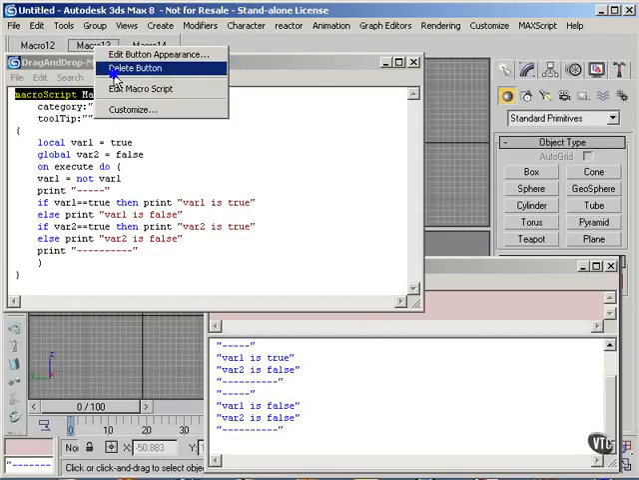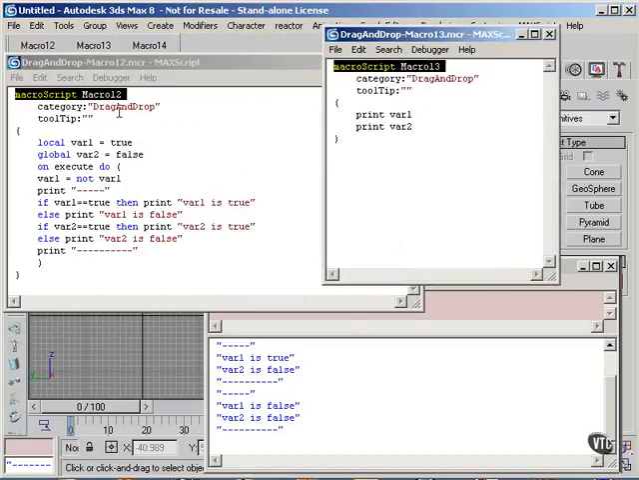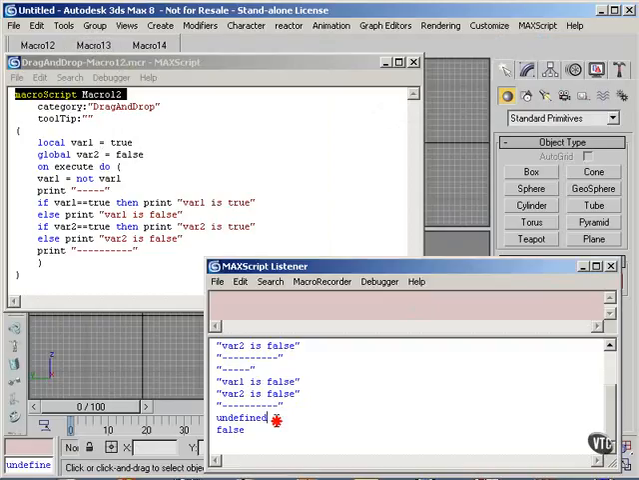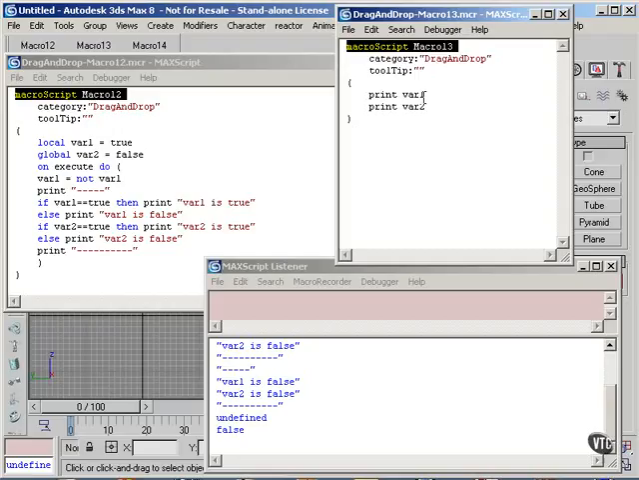Now we'll go to this script. This simply prints var1 and var2. So the whole purpose of this script is just to test, will I be able to see these variables from a different script? So I'll just get out of that for now and click this button. I got undefined and false. So what this is telling me is that var1, because it's a local variable, is not accessible from this other script. But var2, because it's global, is accessible from this other script.